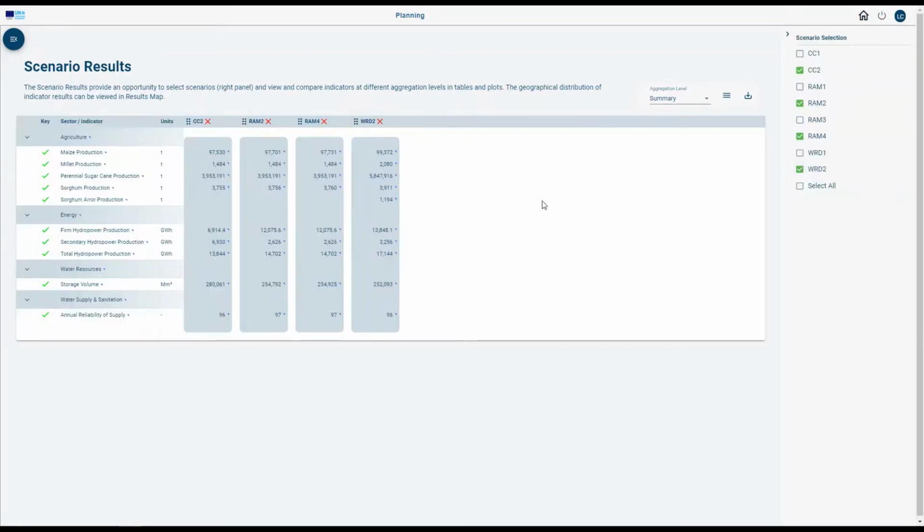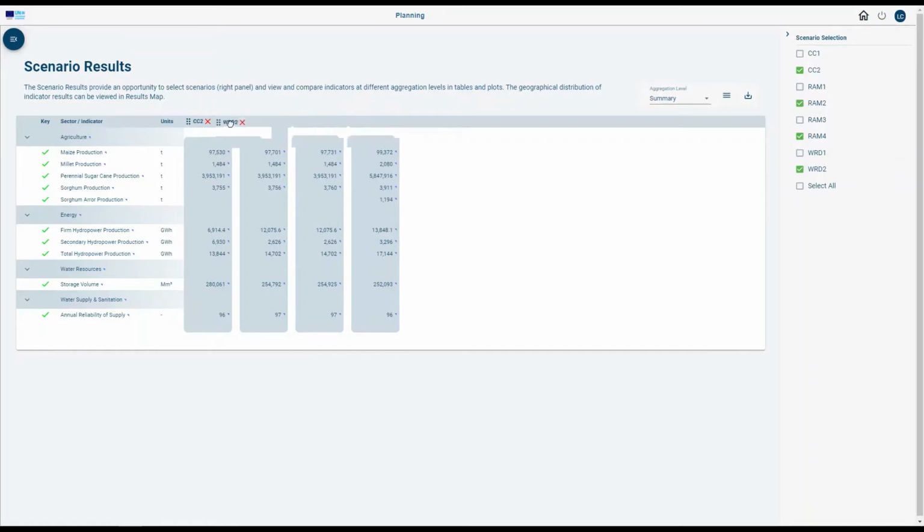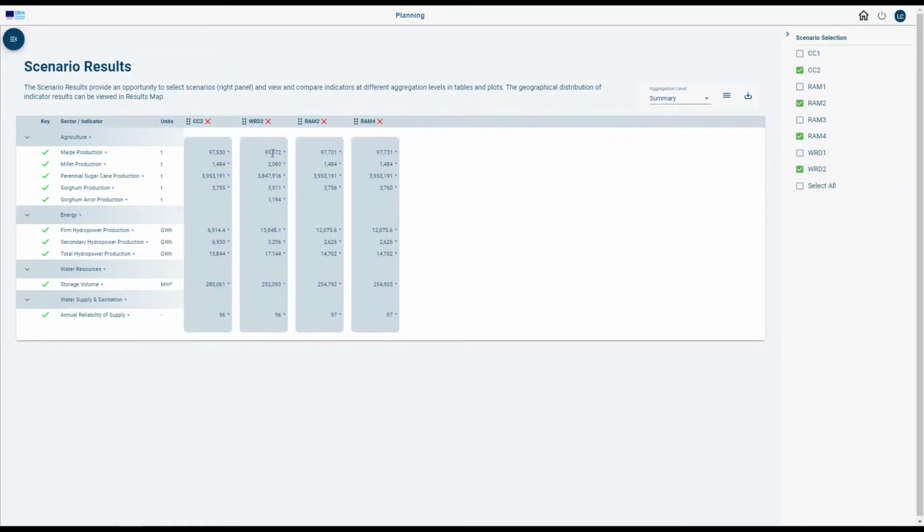You can change the position of the scenarios in the table by clicking on the scenario name and dragging it to a different position. The scenario results, the indicators, are in the left column of the table.